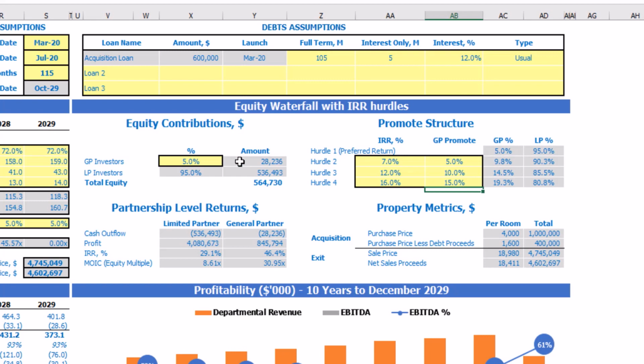For hurdle 1 you have 5 and 95, which is the equity contribution share. For hurdle 2 you have 9.8 and 90.3%, 14.5 and 85.5, 19.3 and 80.8%.